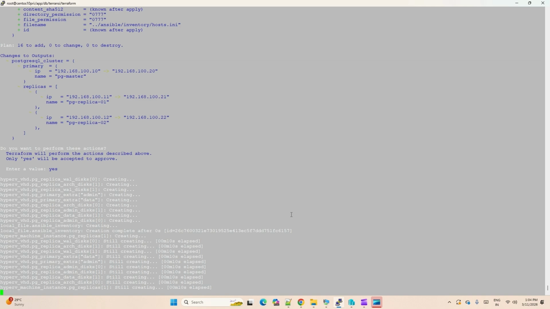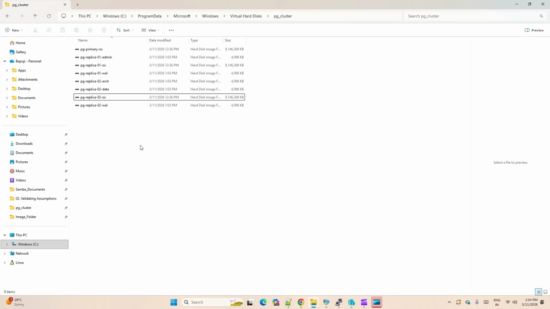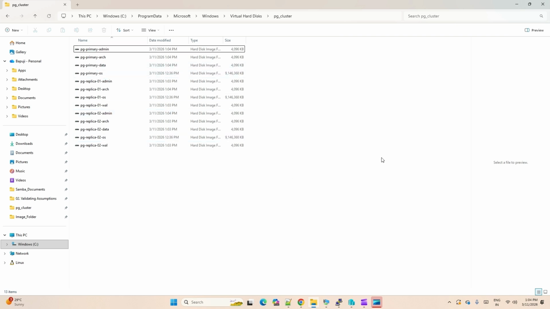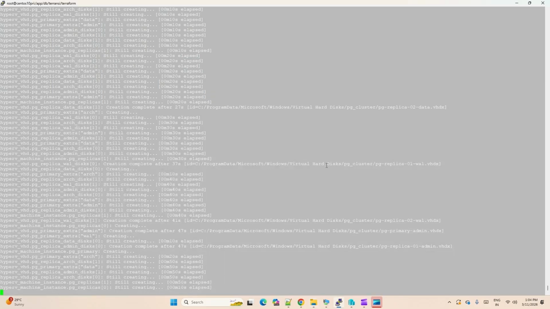Still creating. So let's go back to the folder. Yes, it is creating, right? You can see, it started with the archive data of replica 2. Then we have primary data, admin, replica 2 admin. Okay, so it is going forth and backward. OS is done. Admin wall, replica, primary admin. Yes, you can see this, right? Now go back to the screen.